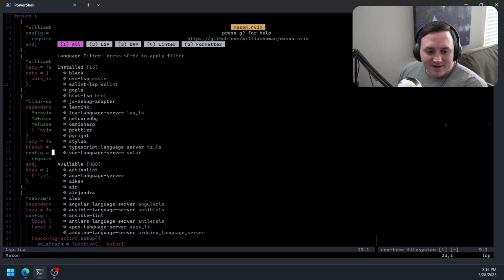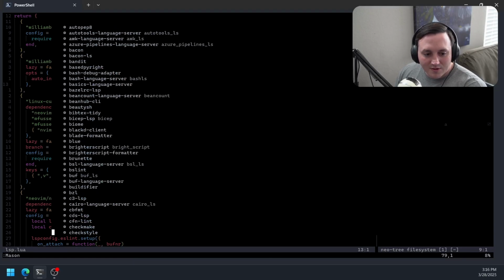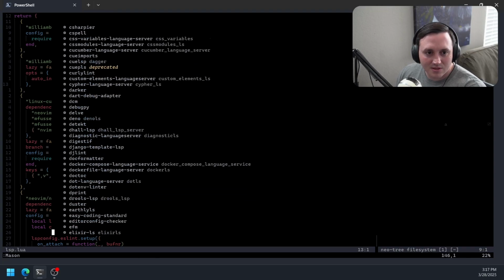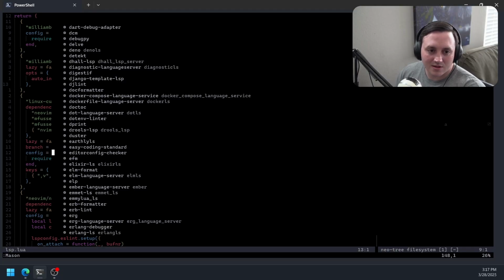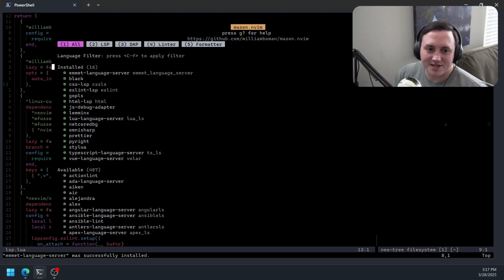I believe I can find the Emmet language server in here. So let's scroll a little bit. We want to get to the M's. And you can see there it is. There's an Emmet language server right here. So I'm going to go ahead and install that. We'll jump back to the top here and wait for it to install. Hopefully it doesn't take too long. There you go, it's installed.